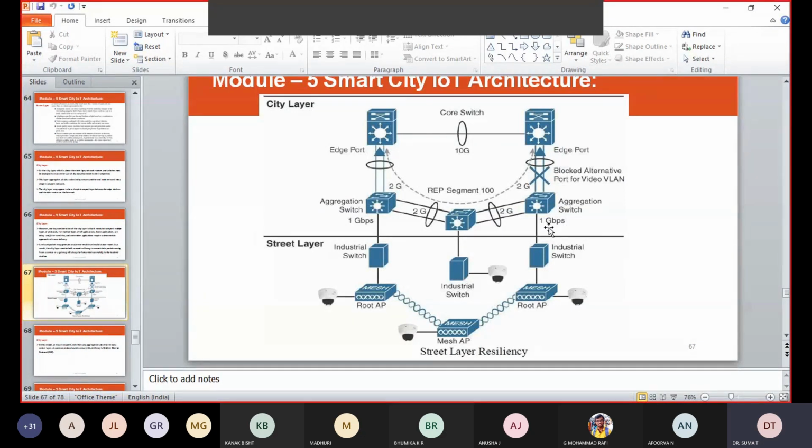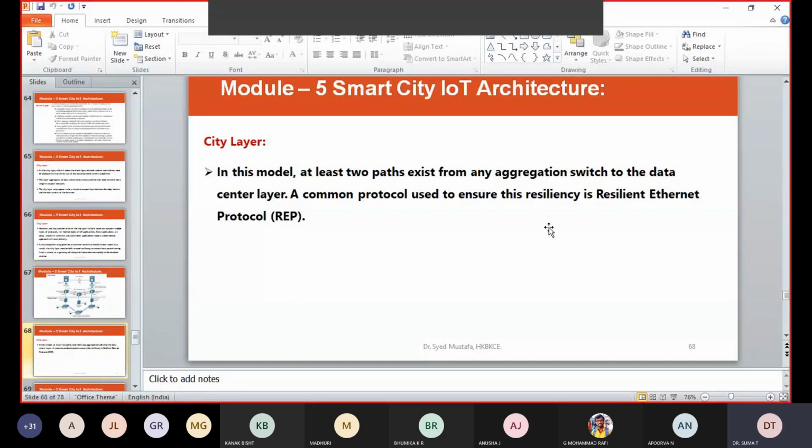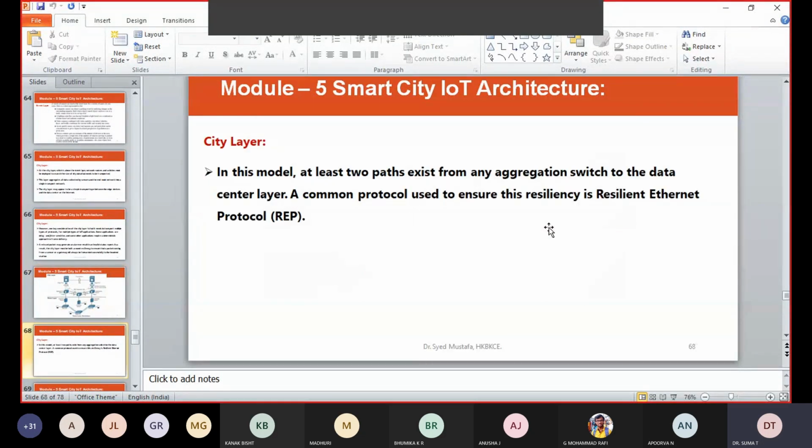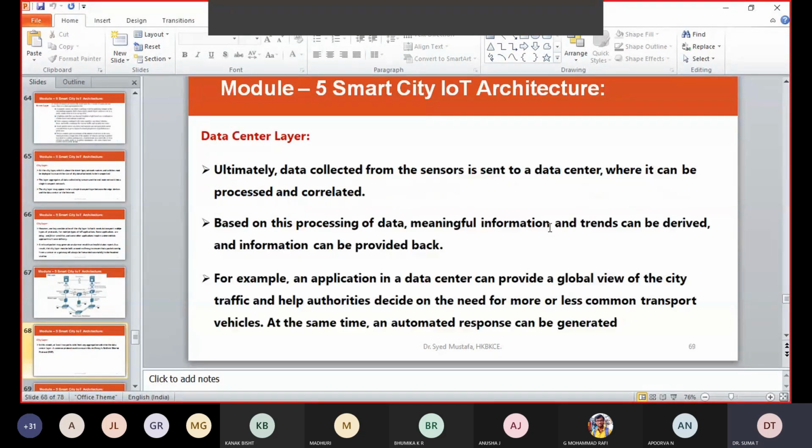So in this model, at least two paths exist from many aggregation switches to the data center layer. A common protocol used to ensure this resiliency is the Resilient Ethernet Protocol. We call it REP. You can see there how the second generation waves are passing from one switch to the other switch. So that is how your smart city model layer is going to work with the data at the center layer. A common protocol used is called REP, which stands for Resilient Ethernet Protocol.